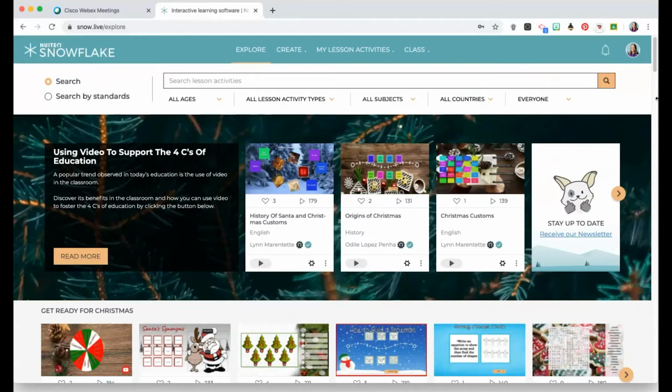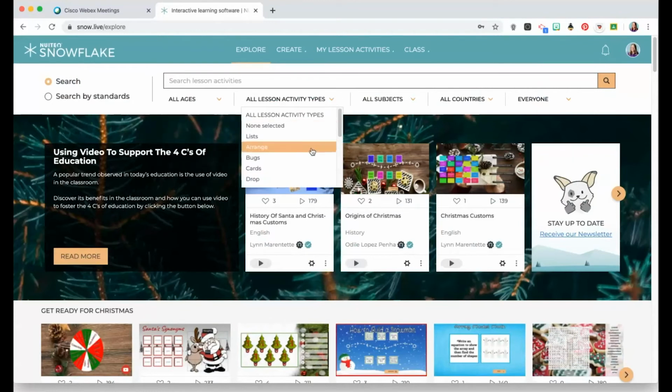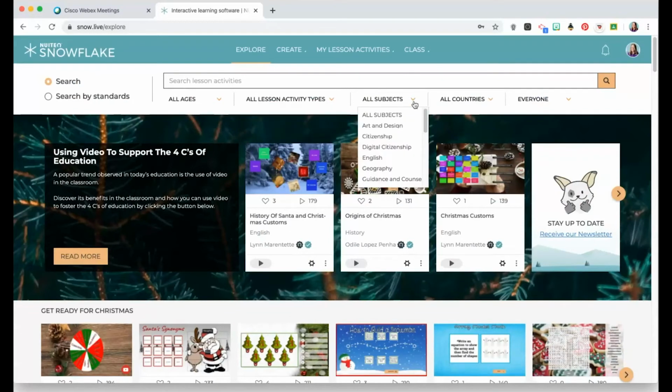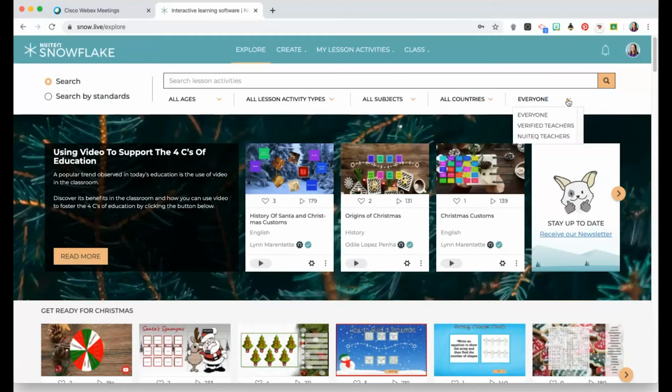Like I said, I was super excited. I definitely had my moments of being like a big geek about all of the new features we've added in. Some of it is the searchability. We've made this a lot more user-friendly, and there's the ability to search lessons by targeted age and by lesson activity types. If you wanted to see examples of other arranged lessons, you can search by that. We have our filters for subjects, countries, and a new feature featuring our NUITEQ teachers.